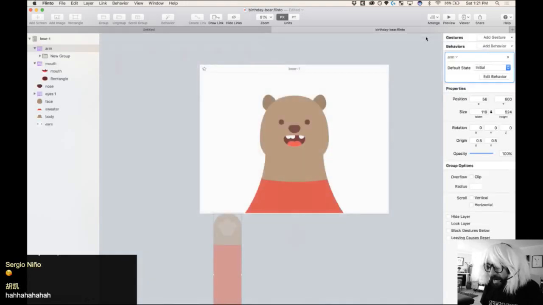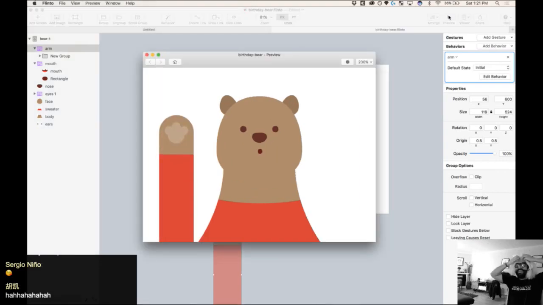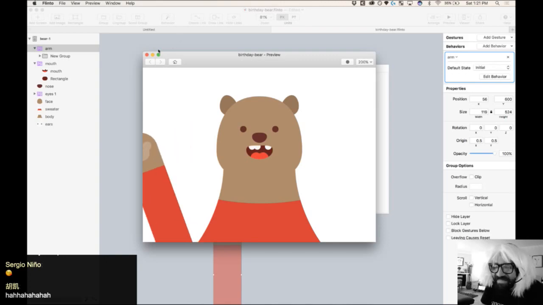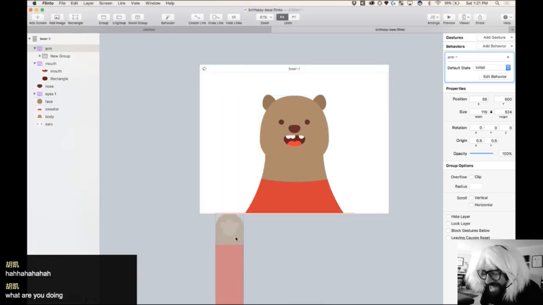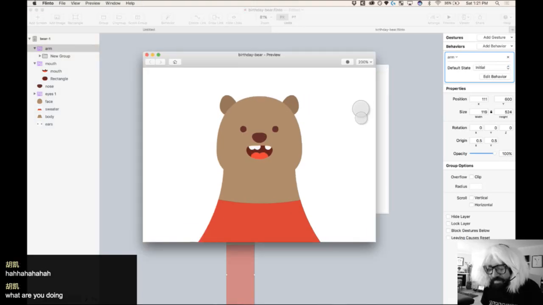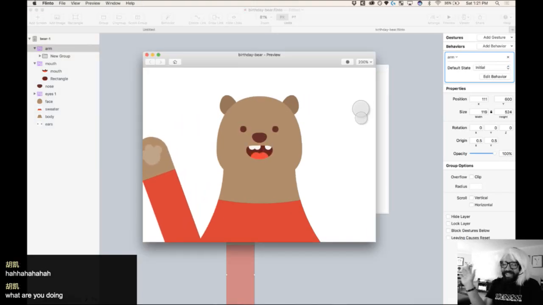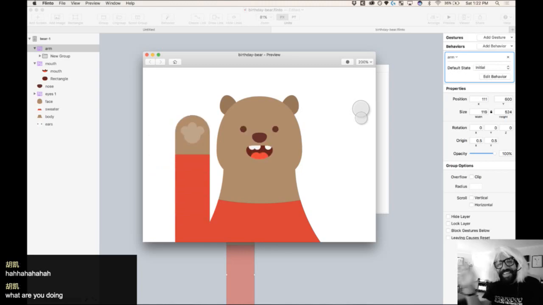Okay, so arm, it's good. Let's preview it again. There you go. I'm liking it. I don't know, guys, but I'm liking it. Okay, let's get it closer to hey, and then it waves. It's like hey.